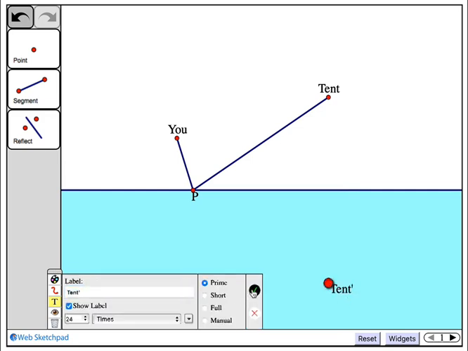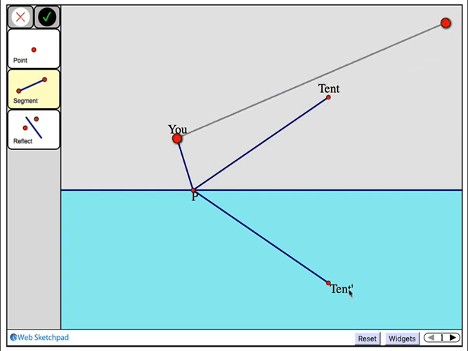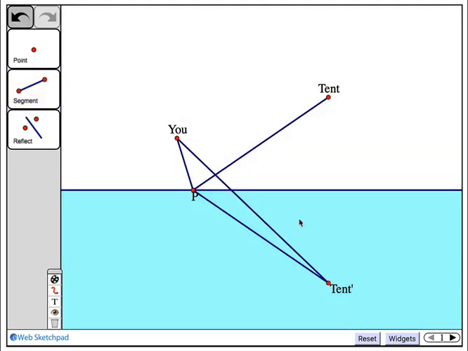And there, I've reflected the tent across the river to obtain a new point, and we can label that as tent prime. All right, so if I travel from U to P to the tent, a key insight here with this approach to the problem is that that is the same distance as traveling from U to P to tent prime. And I'll leave that to you to explain why. So if I'm traveling from U to the tent prime, clearly this is not the shortest path. If I want the shortest path, I should connect U and tent prime with a segment, and then I can mark this point here along the river to show me where I should actually run to minimize the distance.